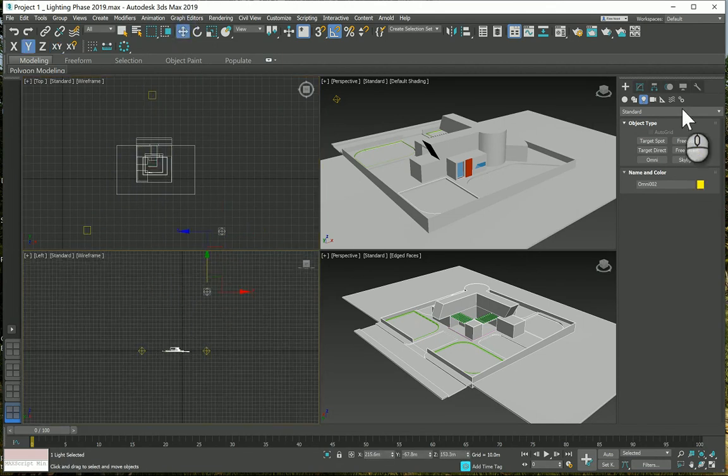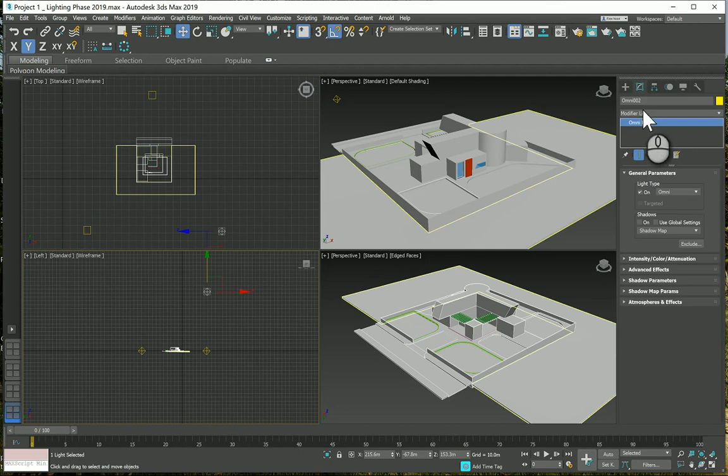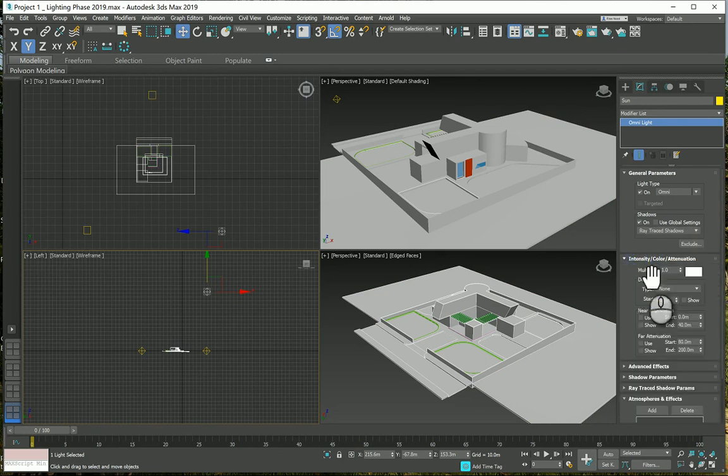Okay, and in the modify panel, just rename it. I will call it sun, or the highest one, whatever you want to call it. Turn shadows on for this one, and for the type of shadows, I will choose just ray trace. In the intensity, make sure that the multiplier is set to 1. So the shadow will be only for one light, which is the sun, and it actually has the highest value.